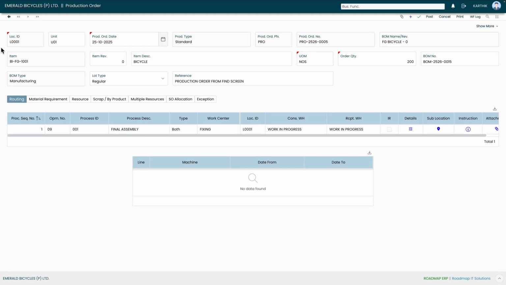So when you click on the stick icon, the document will get viewed like this. In addition, we have our production order number, which will get generated automatically. Then we have our lot type, whether it is regular, pilot or sample.